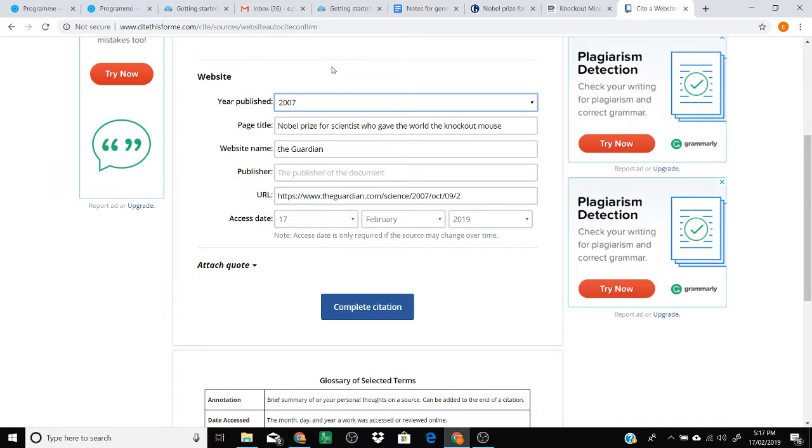Websites have a history of just being updated. And you can leave the access date. So then if there is a change to the website at a later date, this is when you found it. Okay, complete citation.